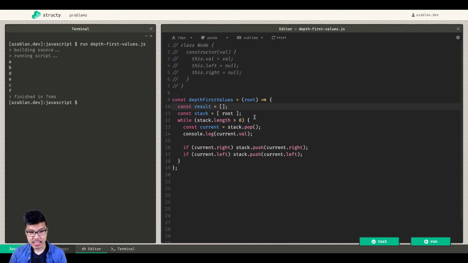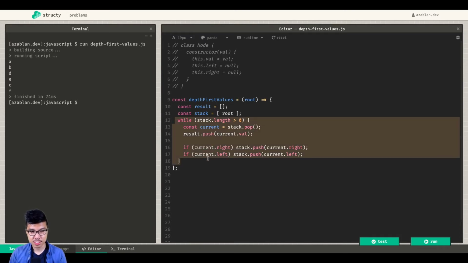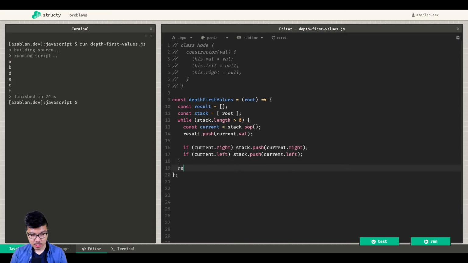And then as I pop elements from the top of my stack, instead of logging them, I'll go ahead and do result.push, and I'll push that value into the result array. Once I'm done with this while loop, that means my entire tree has been explored, in which case I can return, make sure you spell it right, return my result. Cool, so this should be a nice solution. Let's actually run the test cases on this.